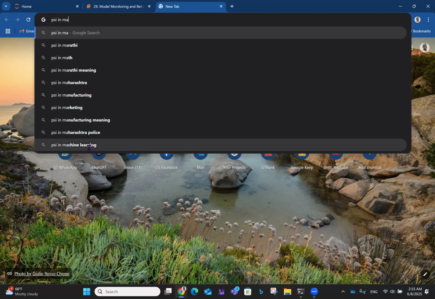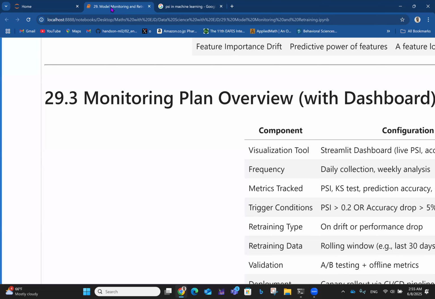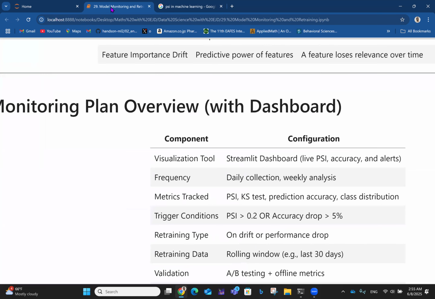So that's population stability index. In the context of machine learning, PSI stands for population stability index. It's a metric used to monitor the stability of a machine learning model by comparing the distribution of input features or target variables in the training data sets with the distribution in newer production data. By measuring the difference between these distributions, PSI helps identify potential data drift, which can indicate that the model's performance may be degrading. So it helps us to know if there's a drift, especially data drift, in a model.